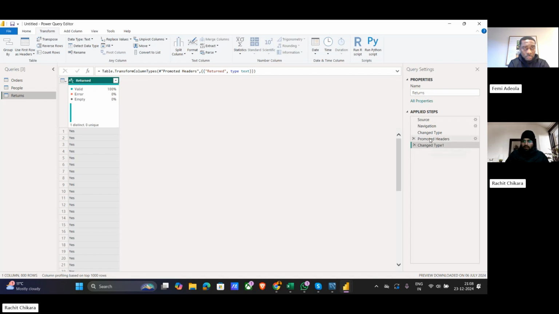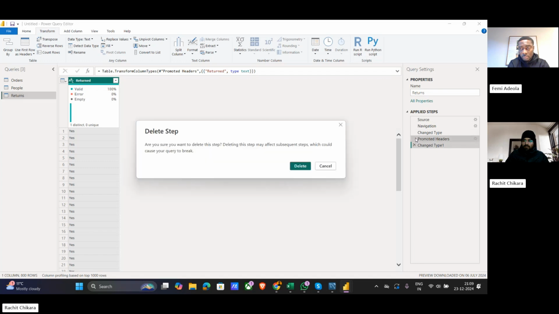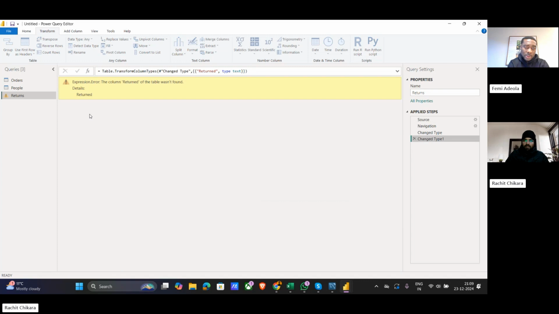You can also see the step is added here on the right, the promoted headers step. If I click this, it asks, are you sure you want to delete this step? I'm just deleting it. You can see it goes back to what it was. It would just go back to that previous step.